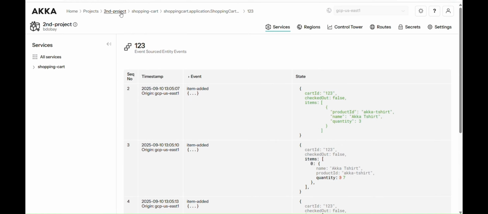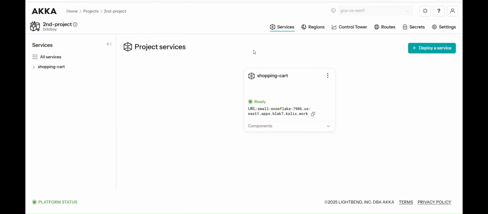So we have a full service restoral from a Kubernetes regional cluster failure.